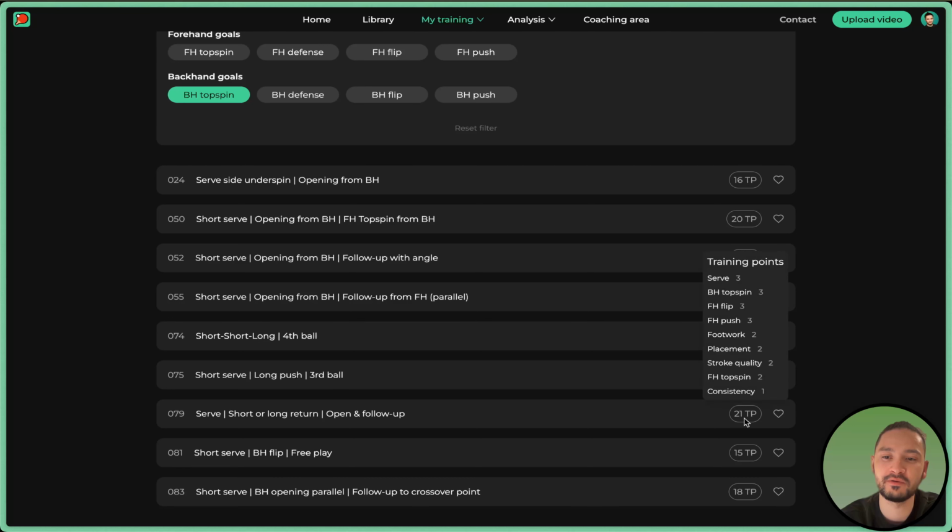And if you hover over those training points, like 21 TP, TP stands for training points, you can see the training point distribution for every one of those focus areas, which can be used in these exercises.